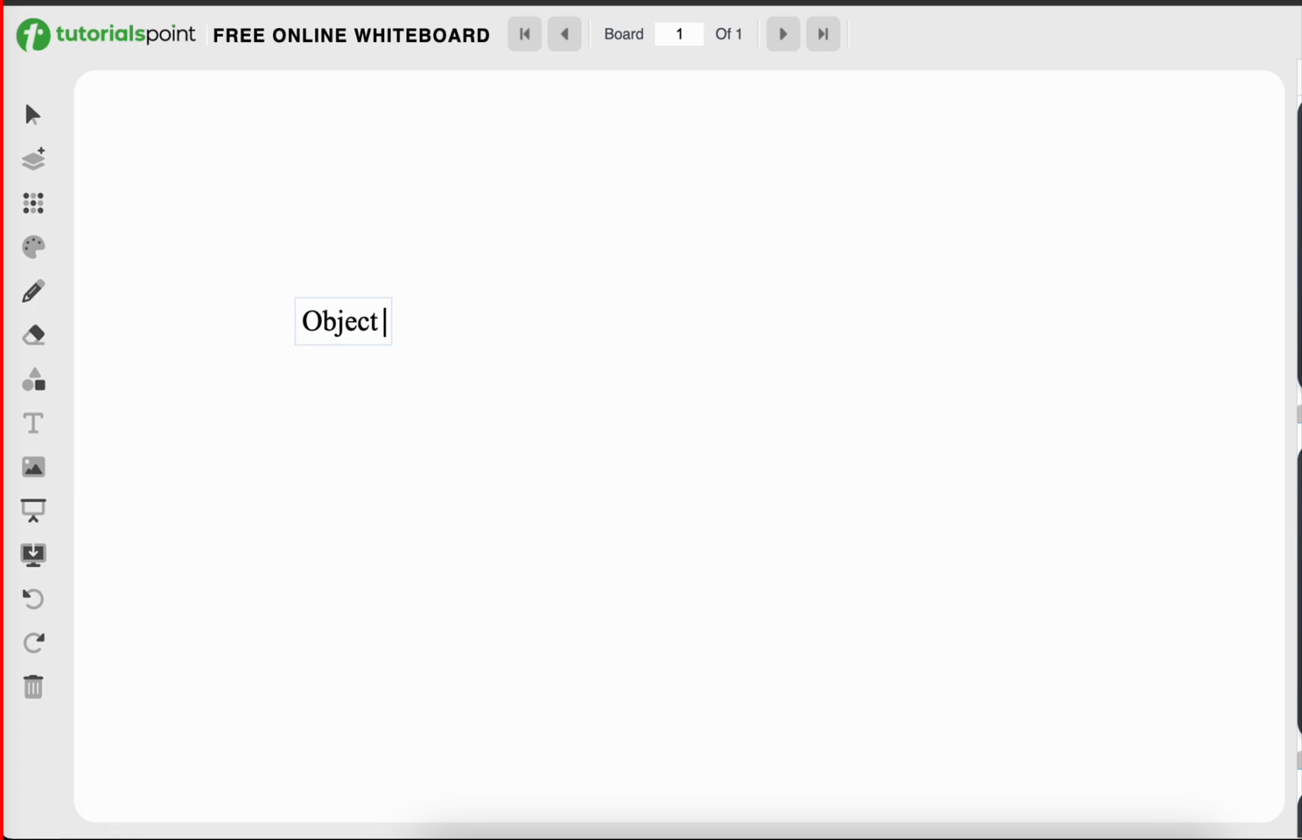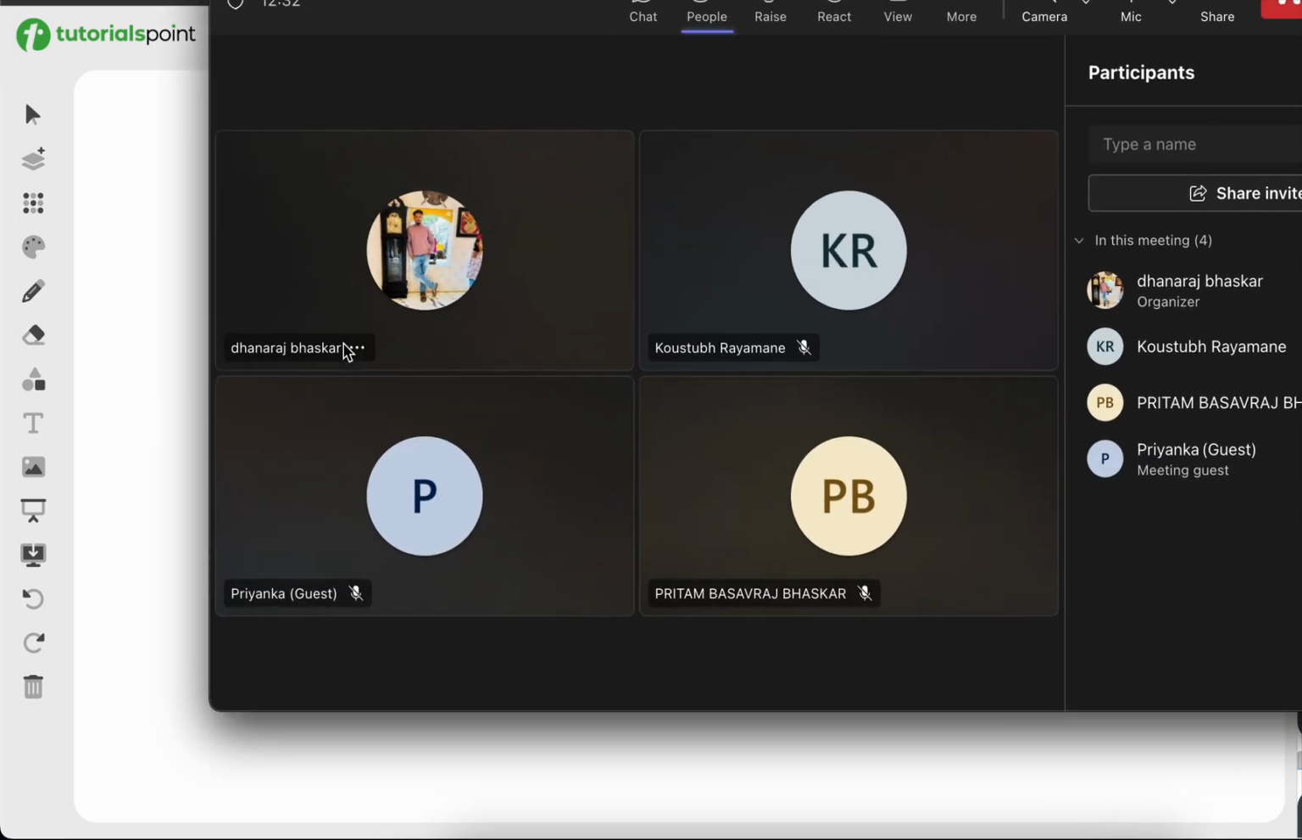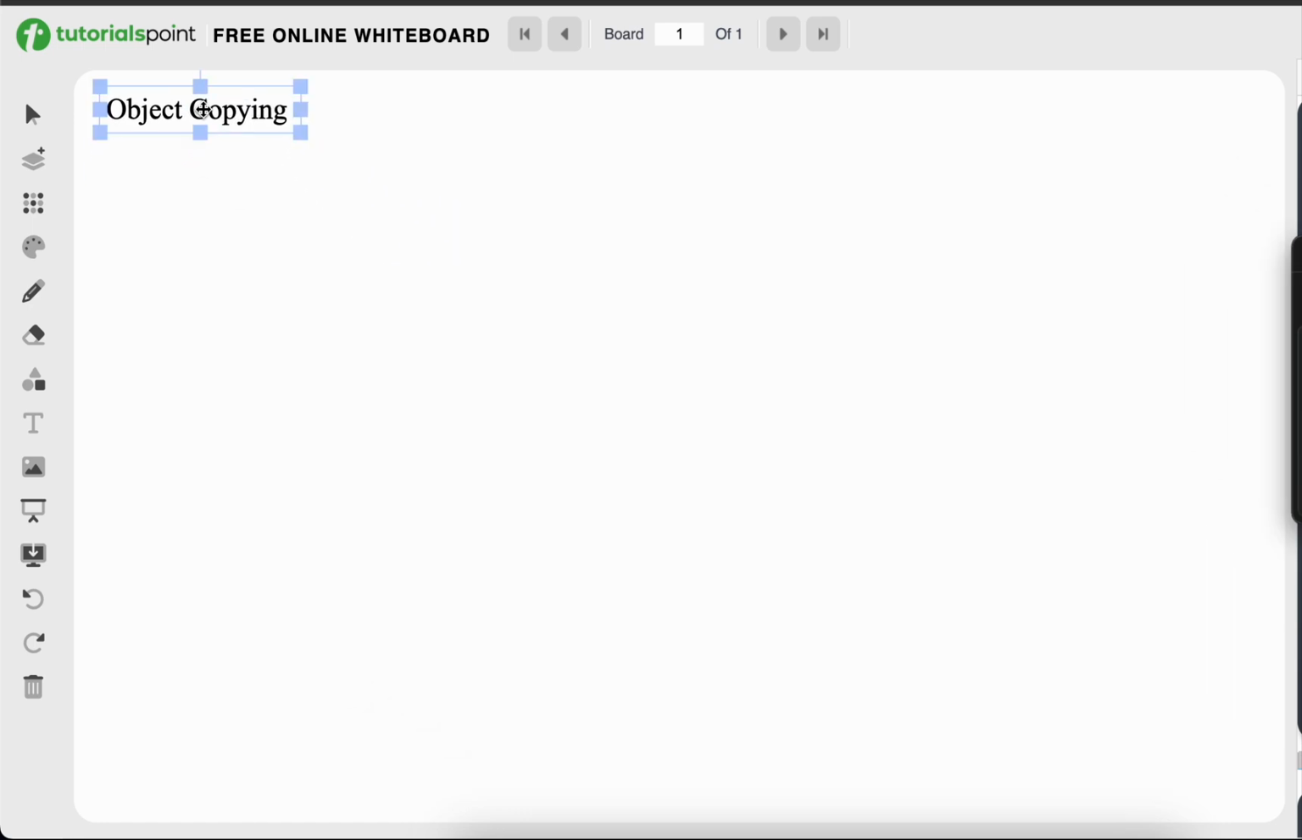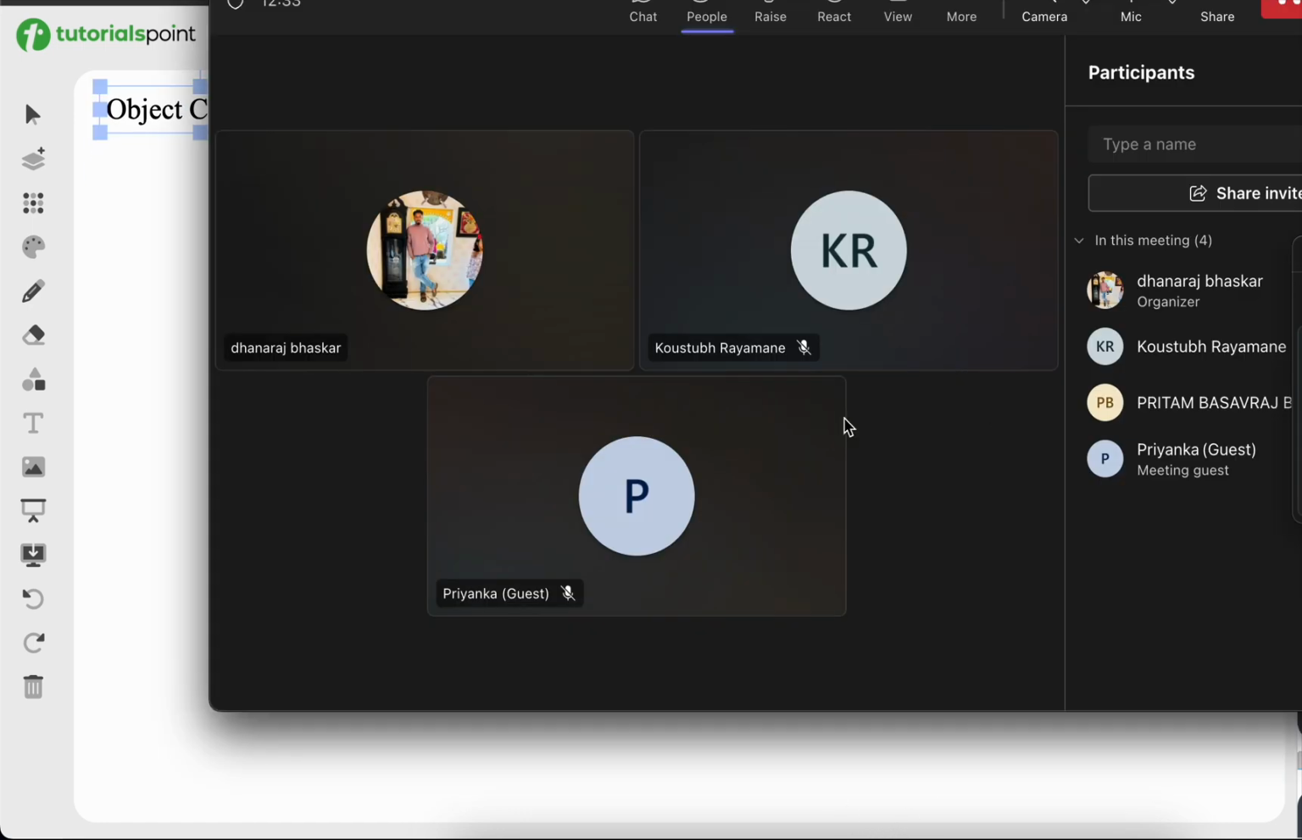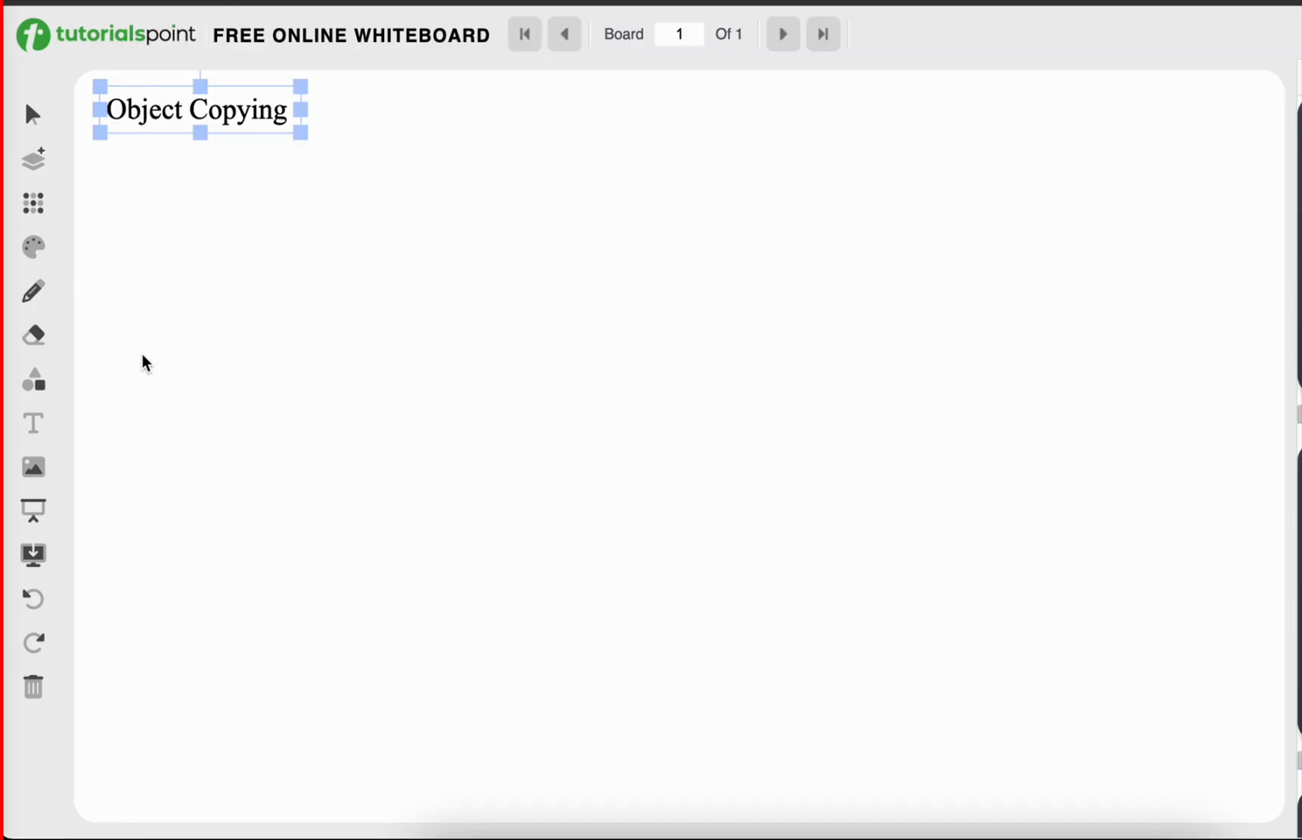Object copying. The thing is, when you copy an object in JavaScript, you are not actually copying the data, but creating a reference to the same object in memory.